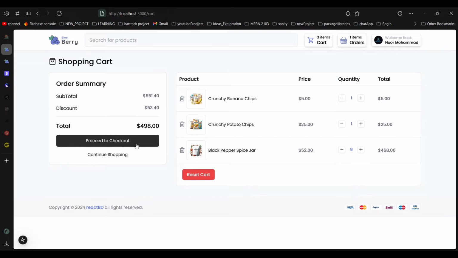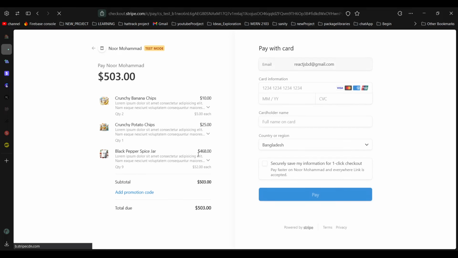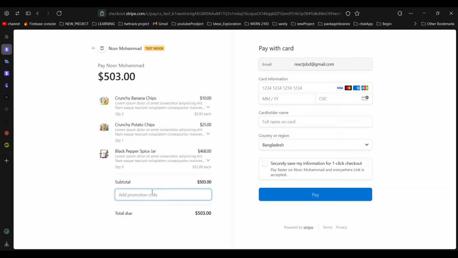Here is 498. So 498 we need to pay, or we can keep it like 503. So let's proceed to checkout, and this time we are going to use our coupon code. So add a promotion coupon code, and this coupon code has a 25% discount, and after applying, as you see, after 25% off is 125.75, the price now is 377.25 we need to pay.